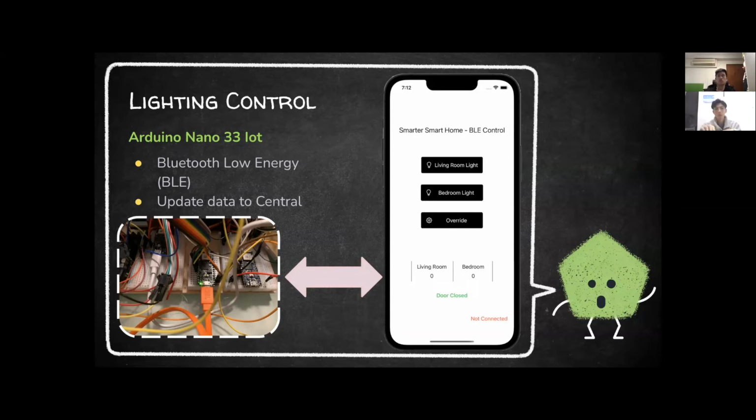So the IR sensor detects the people, and the IoT sends the signal or data to the mobile app to update the status. Or you can use the mobile app to control the light.